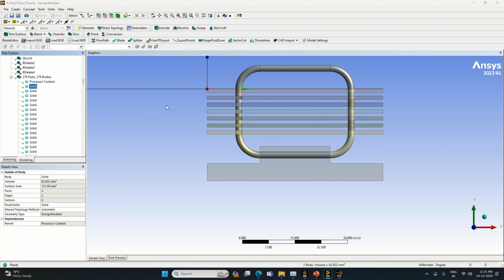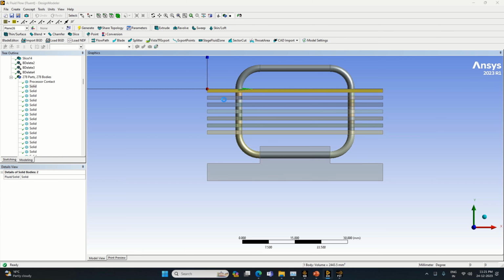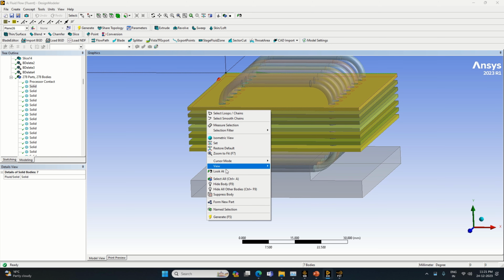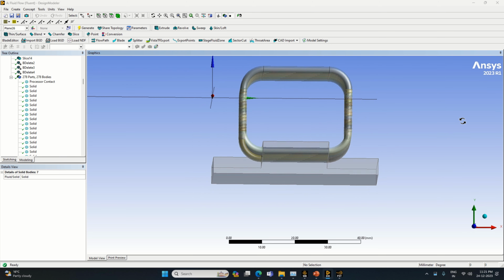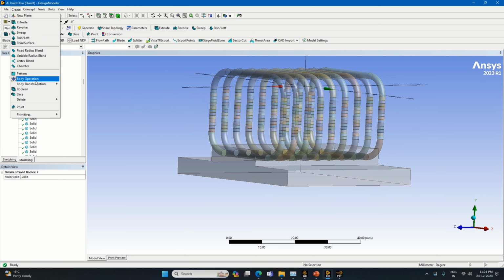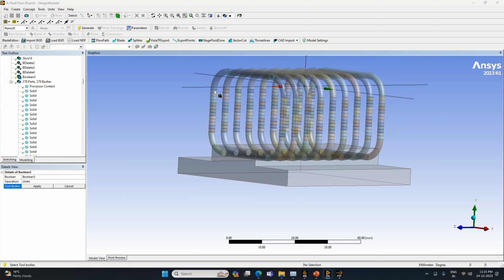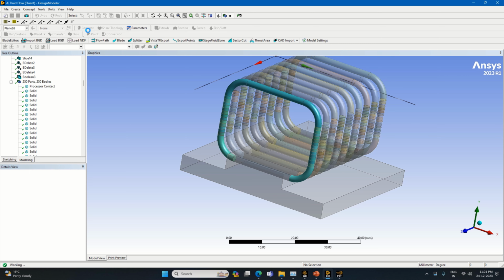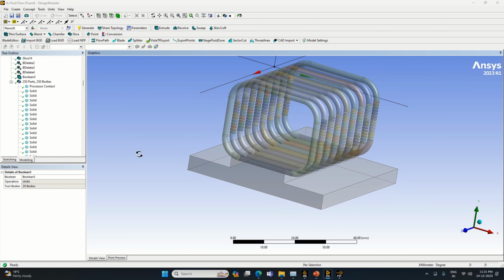Now I will select all the fins and hide them for a while, so as to unite this portion. Let's create a boolean: Control and select all. In the same way select this one, make it apply, generate. So this is how things are done.